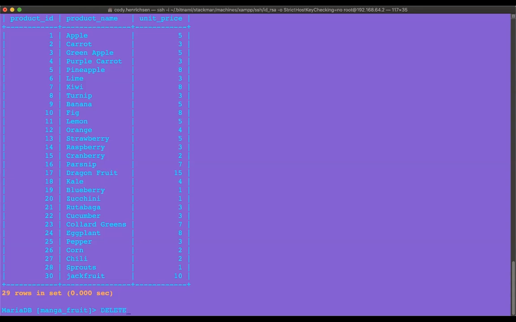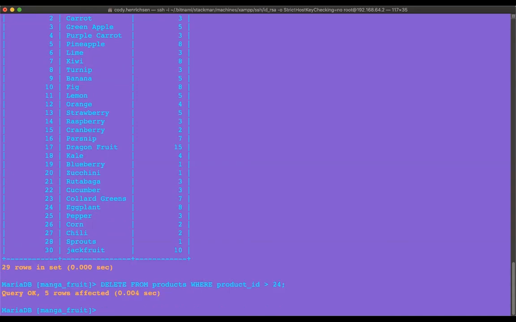So I'm going to do the delete command, and I want to take the last 5 rows. What would be the way I take out the last 5 rows? Okay, where product is greater than 24, but I have to put something before that. Then how do I talk to the table? Delete from. From, yeah. From, and then from products where product_id is greater than 24 semicolon. 5 rows affected. Zoop.